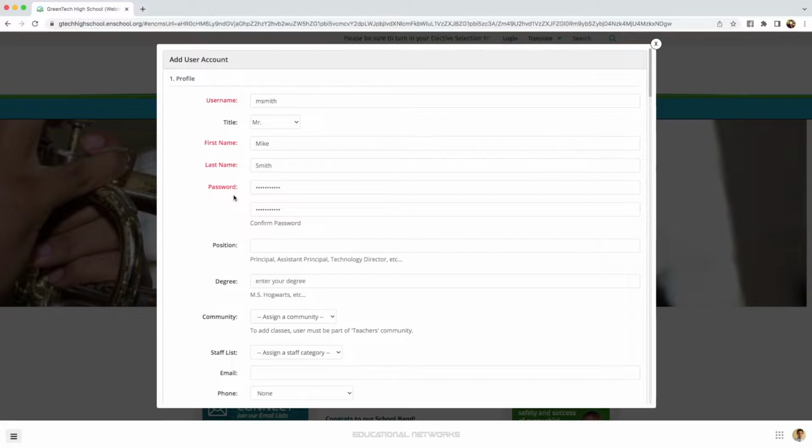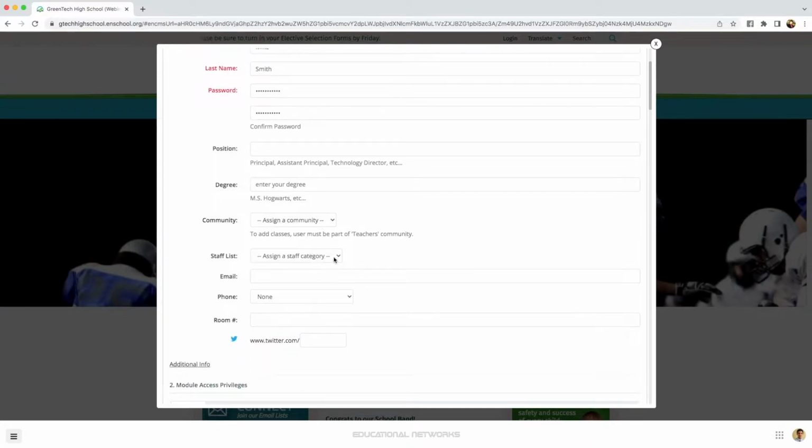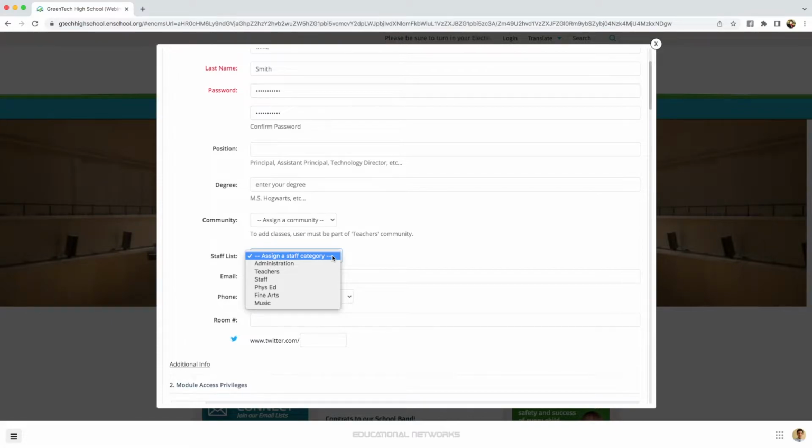Along with our required fields, we also have suggested fields too. These include making sure that we add our new staff member to the staff directory. We do so by choosing a category from this dropdown. This is especially important for teachers that are going to make use of teacher pages. The staff directory is the main way that parents and students will navigate to teacher pages.